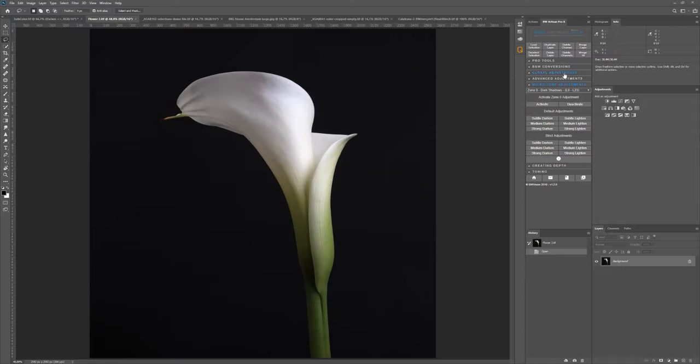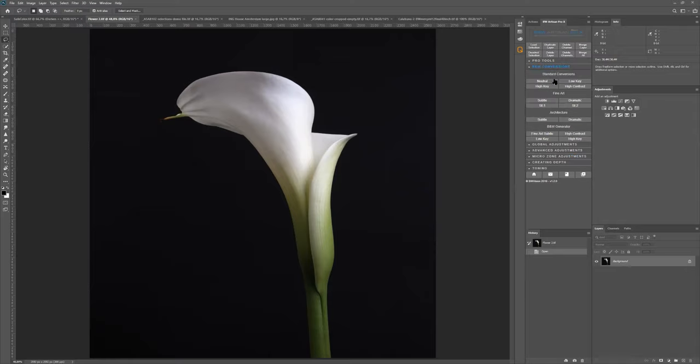So, let's start with the black and white conversion first. I would just click on neutral. I didn't make any selections for this image, so just do that and then you have this kind of conversion. I'm going to move you guys a little bit to the side because it's in the way. So what you can do now, for example, is to go to advanced adjustment and just make it a little bit lighter over here.